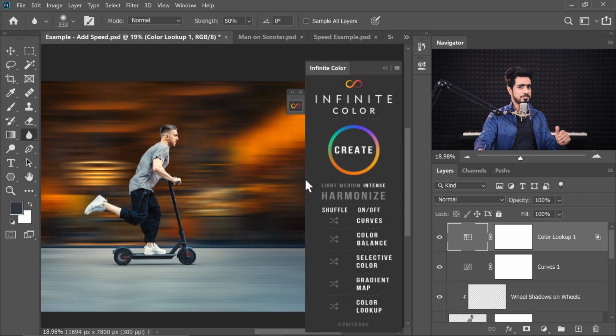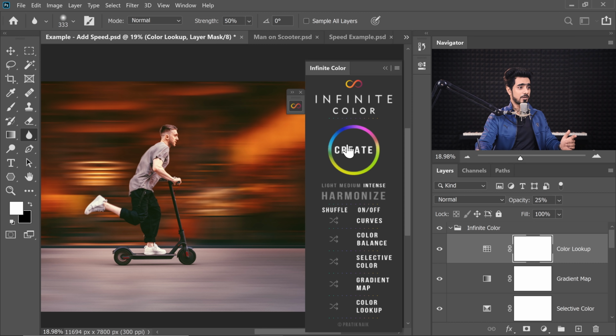And all you gotta do is to just choose the intensity of color grading. If you want just light, minimal color grading, choose light, medium, intense for intense color grading, and just simply click on create. That's all you gotta do. Do you like this color grading? No? Click on create again.